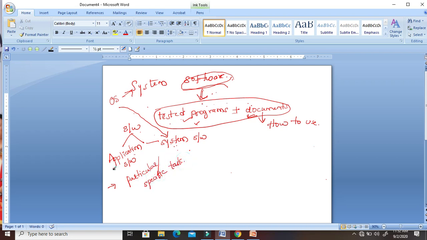So based on the application, we are going to make use of that particular software. For example, we have a media player. Why are we going to make use of this VLC media player? In order to listen to songs or something like that. The next one is MS Office. Why are we going to make use of MS Office? In order to do some task, we will make use of MS Office.